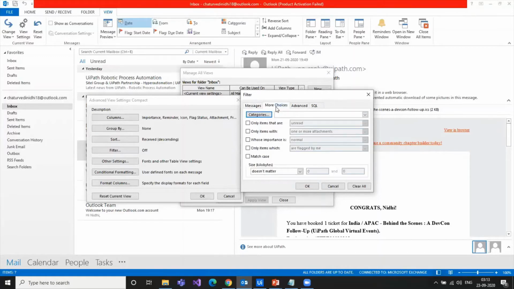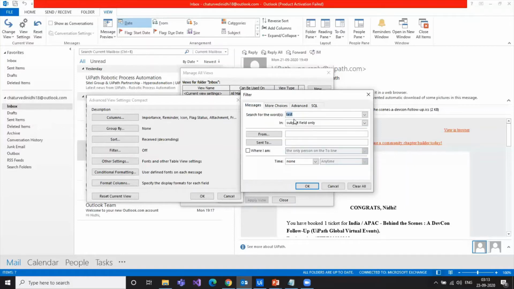and in the more choices, we are going to select only items with one or more attachments, right? So in the more choices, you will see that you have more options to add to your queries. You can check items that are read or unread, the importance of the email is normal, high, low, or if they are flagged or not, or by me or someone else. You can use them, and the size of the attachments, etc. So right now we are using this option.